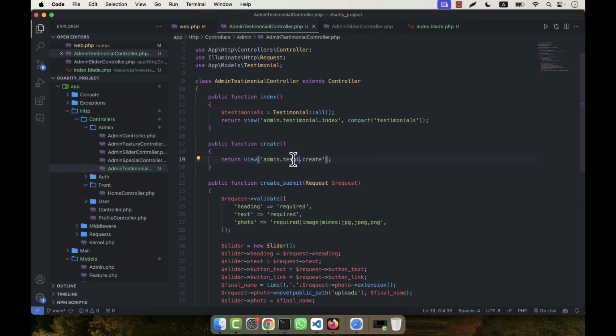So in the create I am going to copy the things from the slider. From slider I am going to copy all the things, and in my testimonial create I am going to paste it. So here it will be testimonial, and here it will be admin testimonial index, and here you see admin testimonial create submit, and multipart form data is okay, because I need to upload the photo.